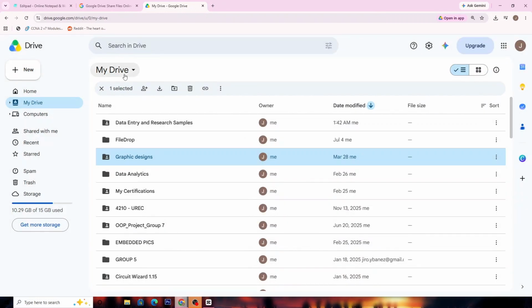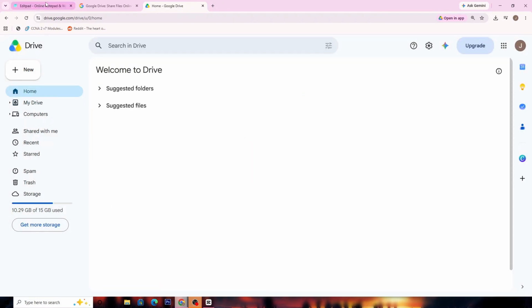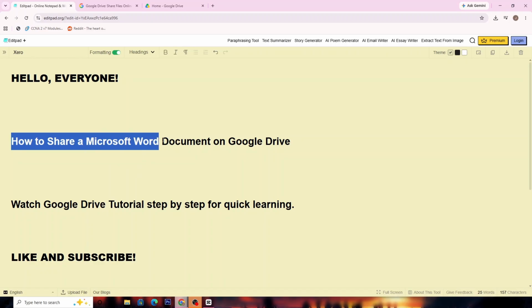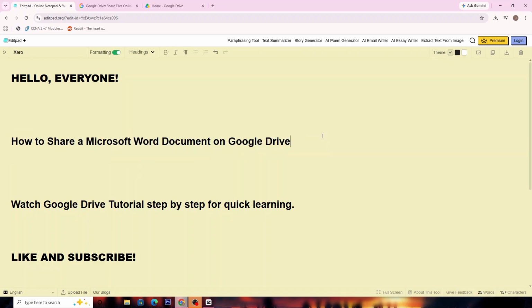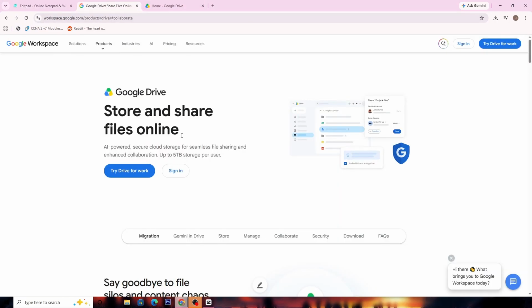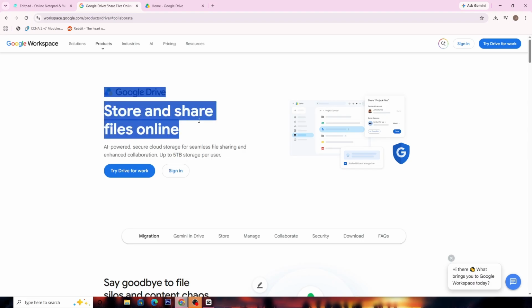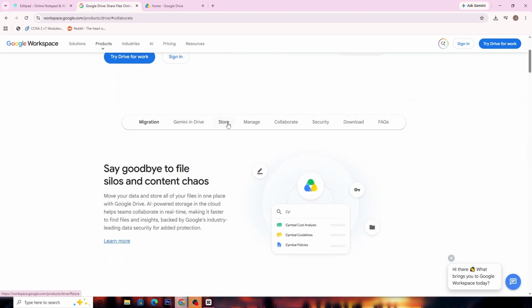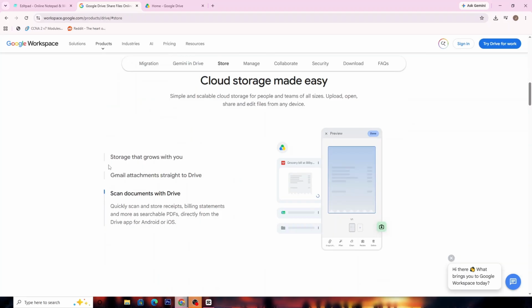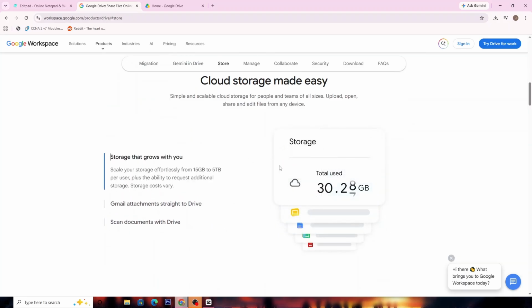Hello everyone. In this tutorial on PMN Online, we will learn how to share a Microsoft Word document on Google Drive. Sharing a Microsoft Word document using Google Drive can be incredibly useful, especially if you're collaborating on projects, working in a team, or even just sharing files with friends and family.